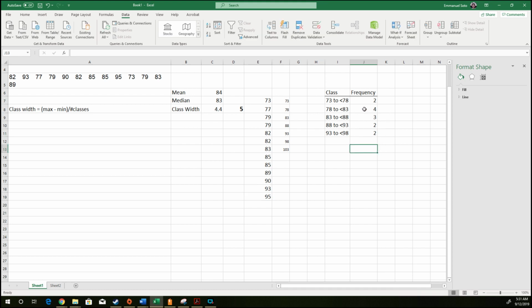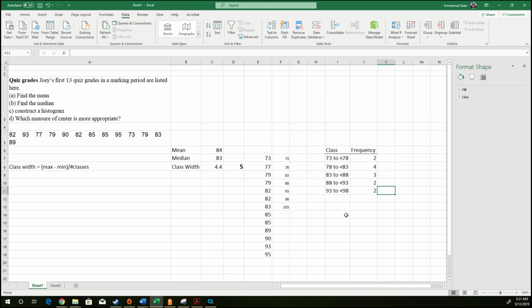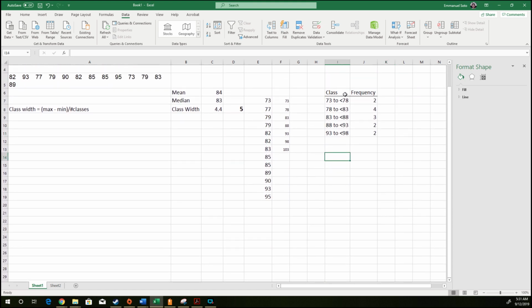All right, so we got our frequency distribution. Now we need to make our histogram. So to make our histogram, and also before we actually get started, if you wanted to make a line that goes down the middle, you can do that as well.